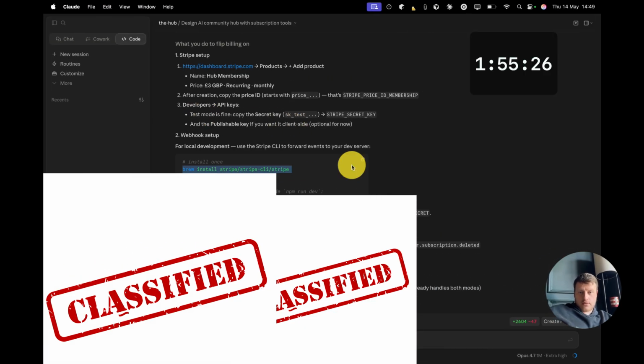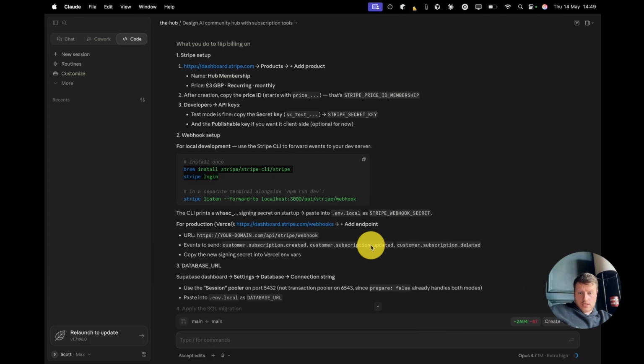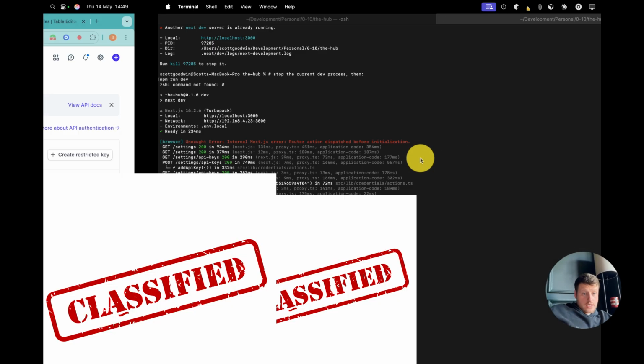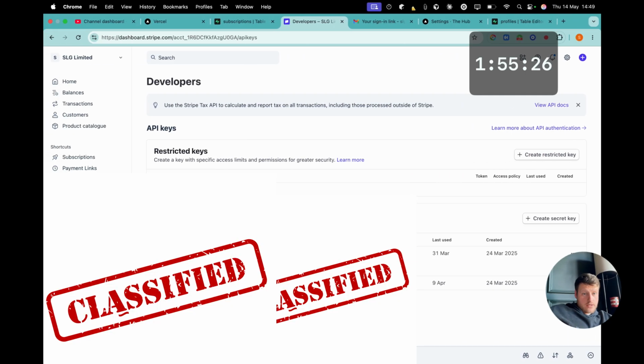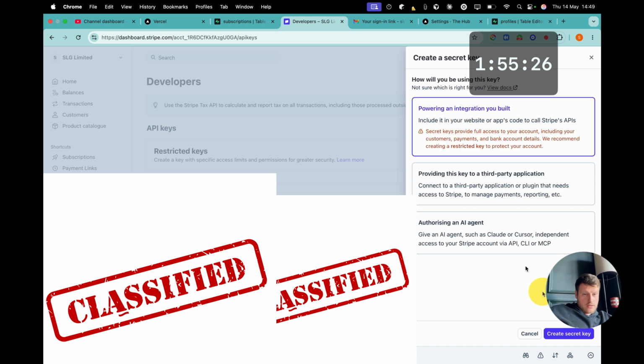So we're going to go in there. Test mode is fine. Actually, I don't want test mode. I want to do it properly. And the publishable key, if you want it client side, is optional for now. Copy the secret key. Restricted key, I'm going to create one. Parallel integration you built includes your website. Okay, yeah.